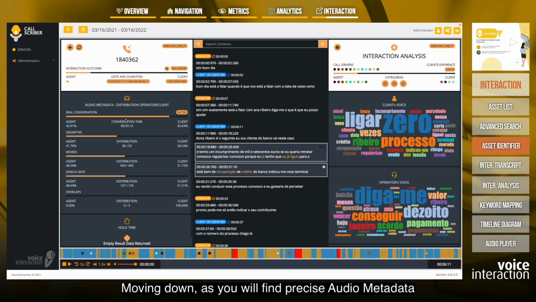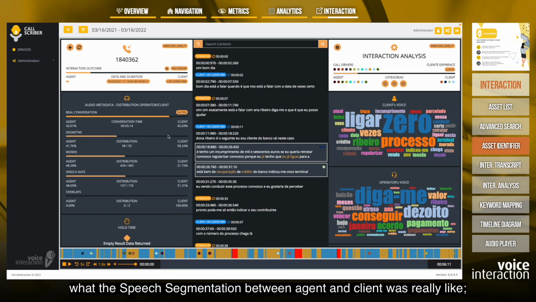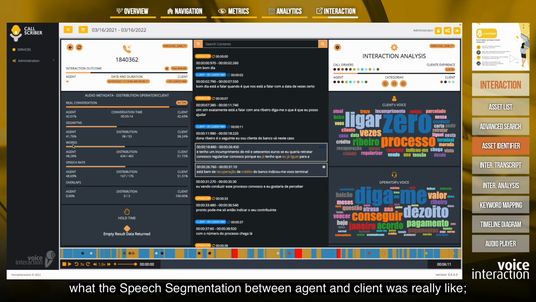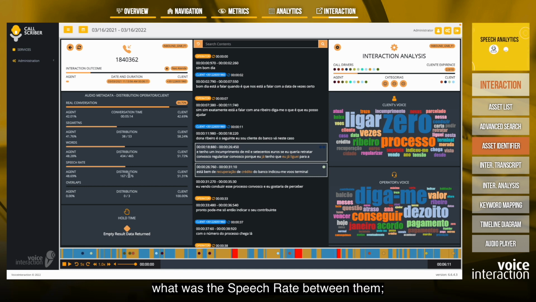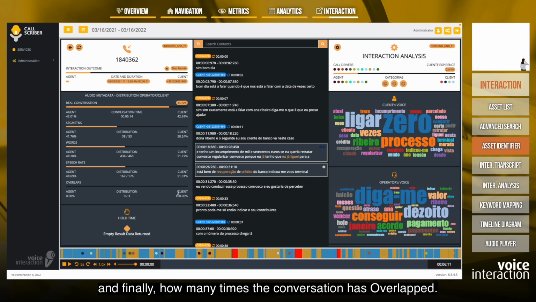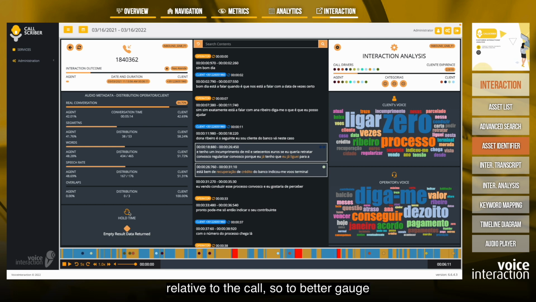Moving down, you will find precise audio metadata concerning the actual call's discourse distribution between agent and client. This board expresses real conversation percentage, what the speech segmentation between agent and client was really like, how many words were spoken by both participants and how they were distributed, what the speech rate between them was, and finally, how many times the conversation has overlapped. In the end, the app will also provide hold time percentages relative to the call, so as to better gauge how long the client was put on hold, if at all.